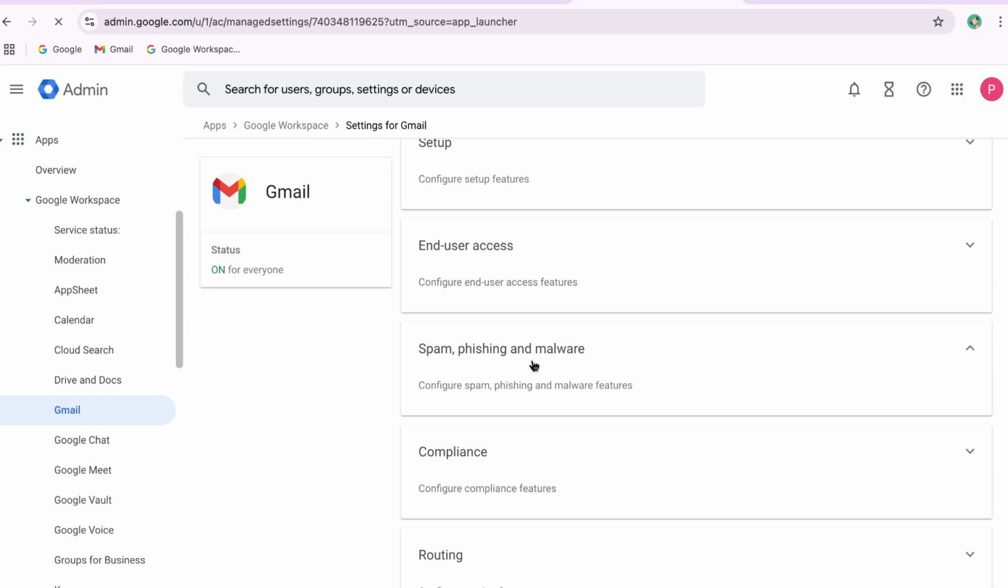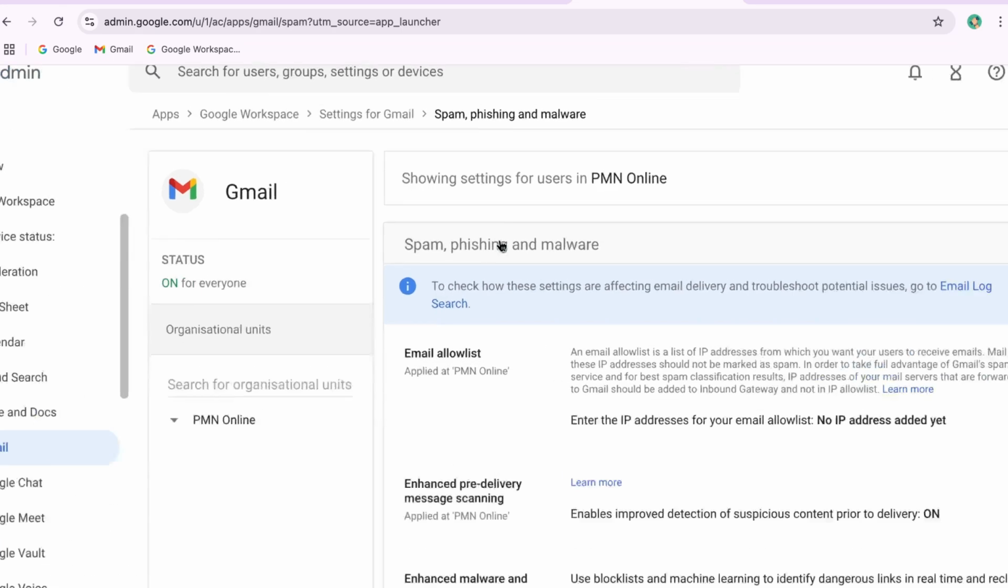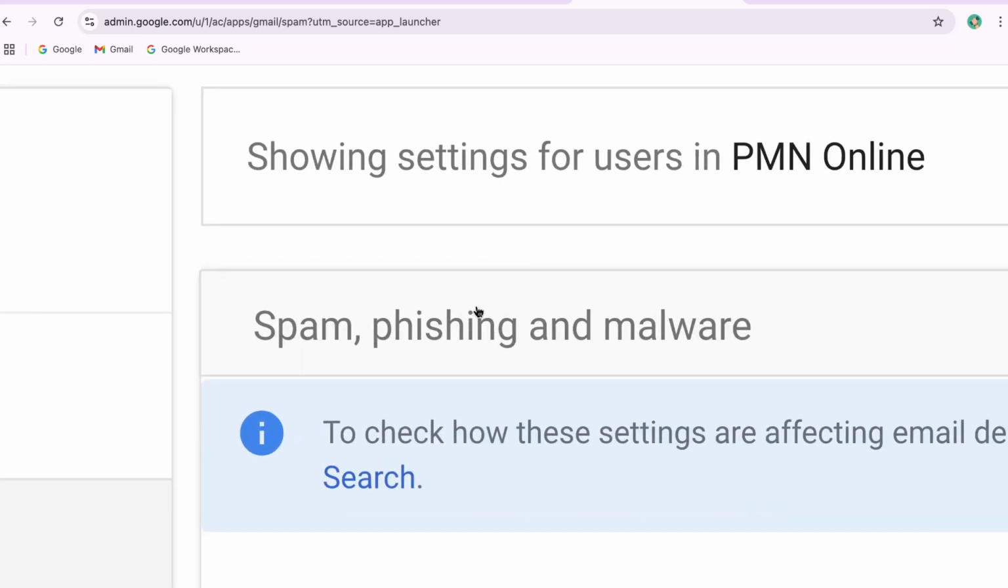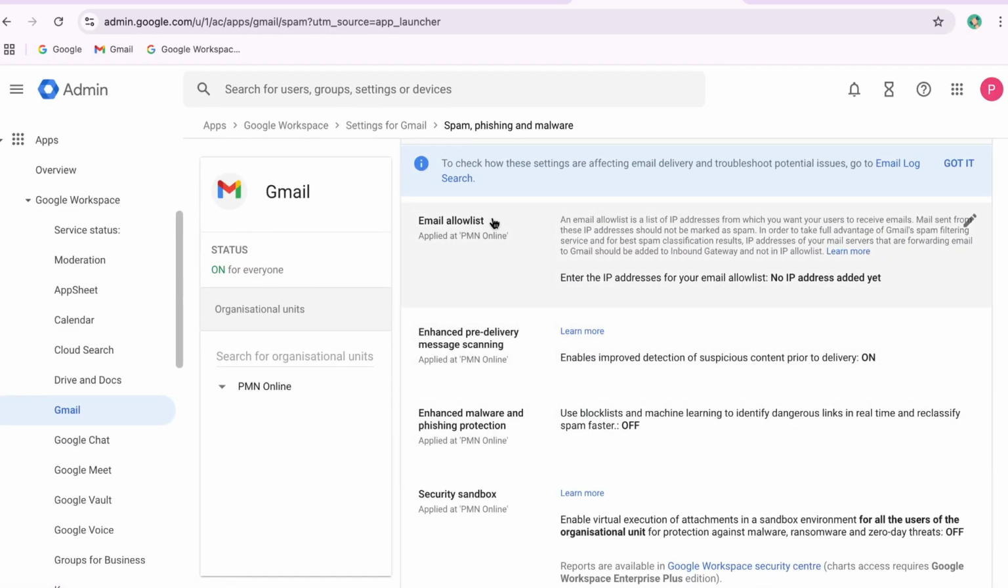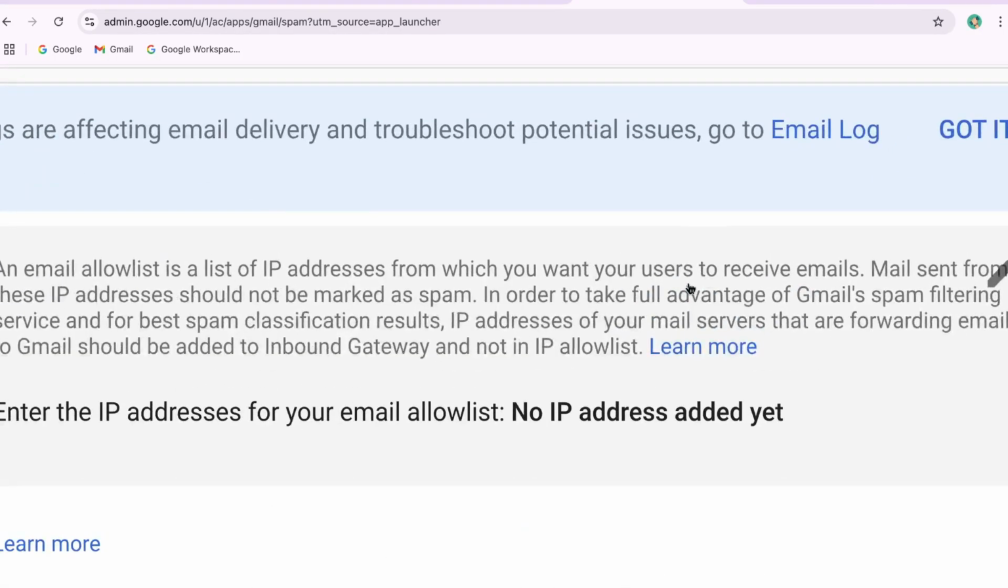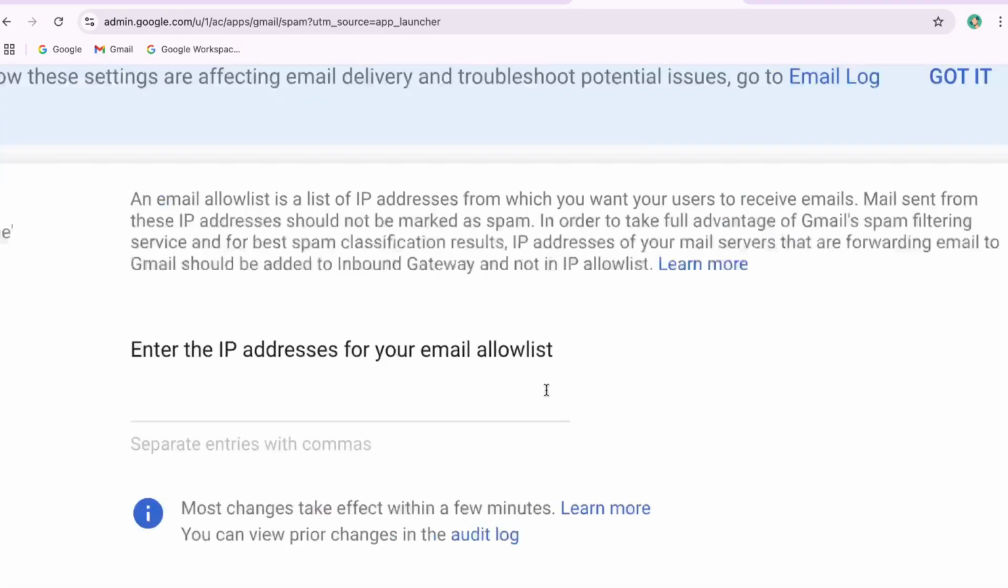Once you're in this section, find and click on the option labeled Spam, Phishing, and Malware. Here you can manage rules to secure your organization's communication. Look for the option called Email Allow List. Clicking on this will enable you to specify which IP addresses or domains are considered safe, preventing their emails from being marked as spam.